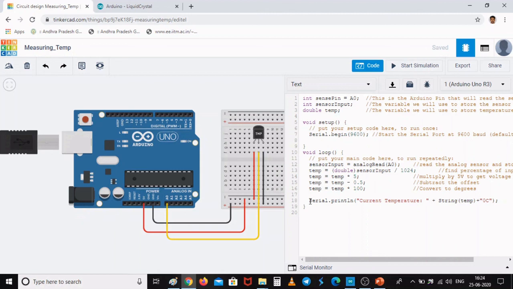Then lastly, we are printing with the help of Serial.println, "temperature" followed by String of temp. String of temp means it is going to display whatever is there in the variable temp, plus it displays as it is whatever is there in the quotation marks, that is degrees centigrade. So this is how we can easily read the temperature using the temperature sensor.